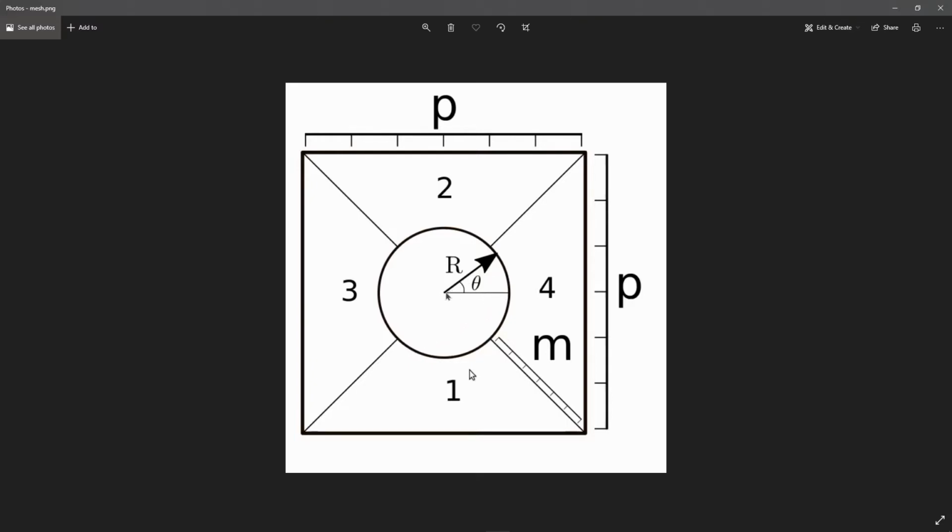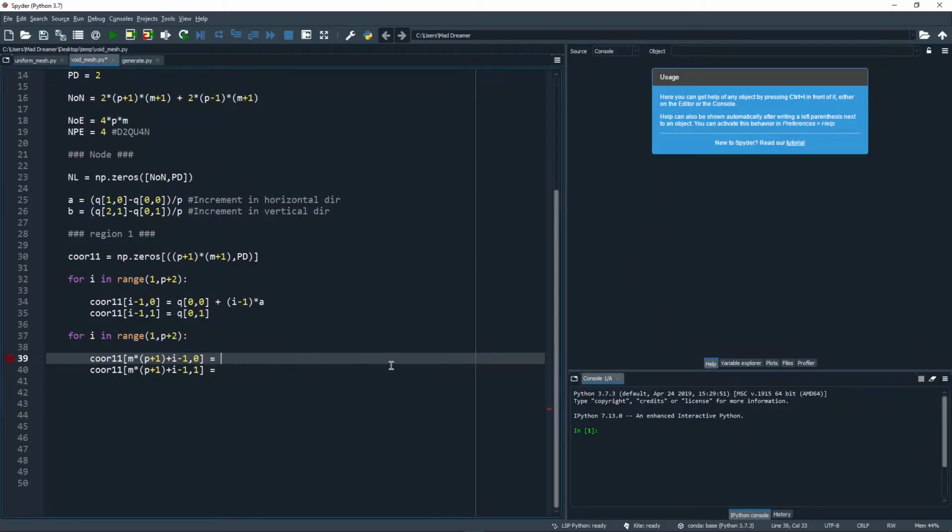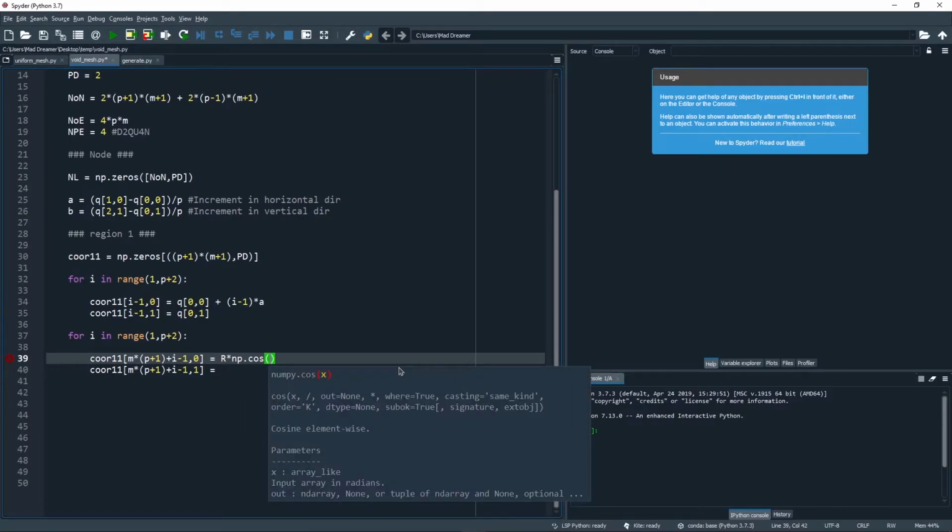So if we start theta as 0 from here, so this is going to be pi over 4. This is going to be 3 pi over 4. And then when I come here, it's going to be 5 pi over 4. And then I'm going to keep adding pi over 4 until I come here. So r times np dot cosine. For x values, we're going to use cosine. And then for y values, we are going to use sine, as you know from calculus.